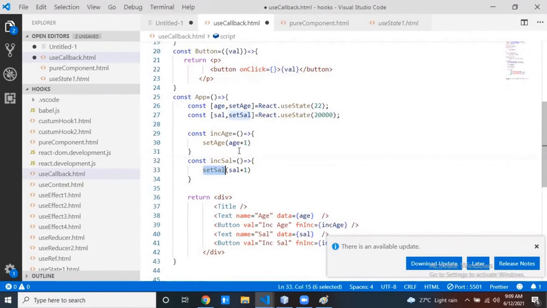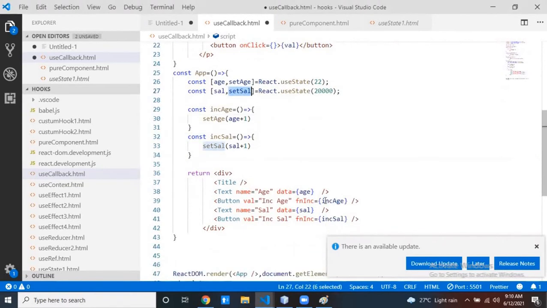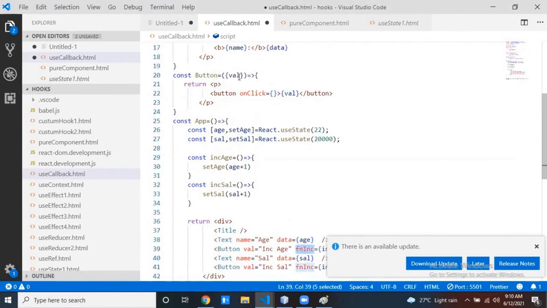If you observe here, this is setAge and setSalary. Now you have to pass this method to my button component, incrementAge and incrementSalary. So here you have to destructure it with which keys? One is val, another one is functionIncrement. This functionIncrement, you have to give it to this guy.